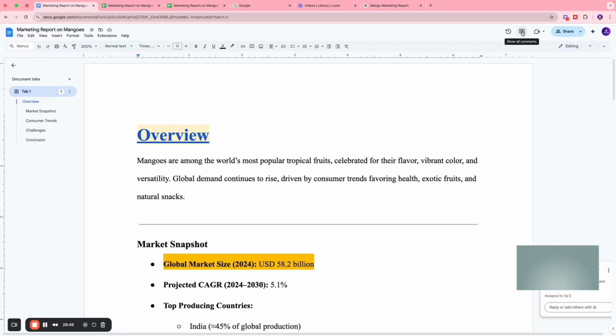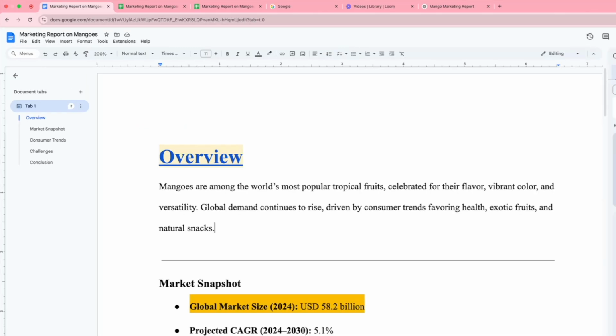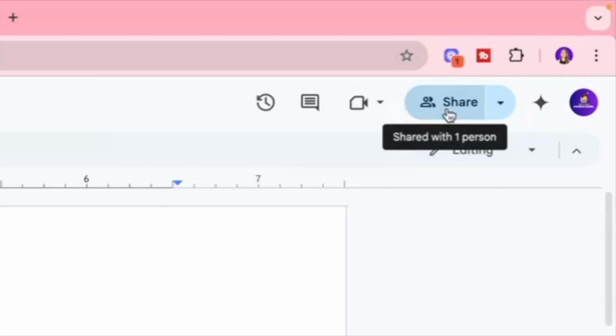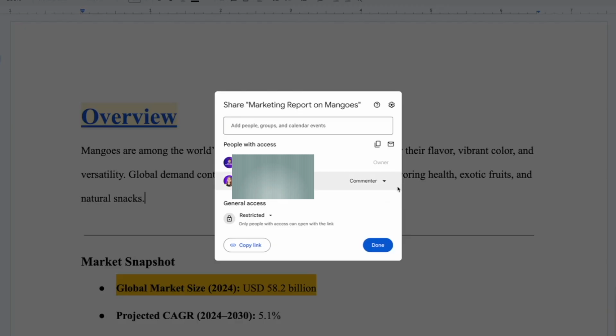You can click this icon over here, which is where you're going to see all the comments that have been left on this document, and you can review it. You can click share button, and over here you can enter the email addresses of people with whom you would like to share this report. And over here you can also select their category, so you can share it to them as a viewer, commenter, or editor, or you can transfer ownership as well, so that way you can work in a more collaborative manner.